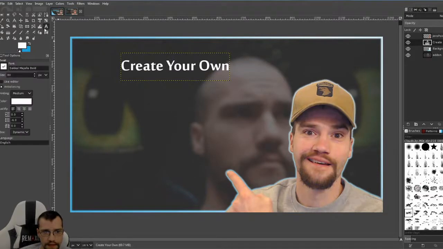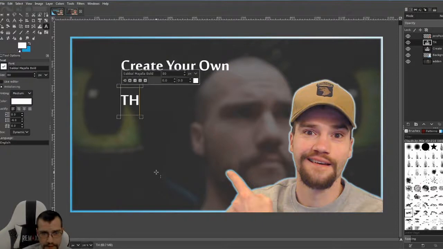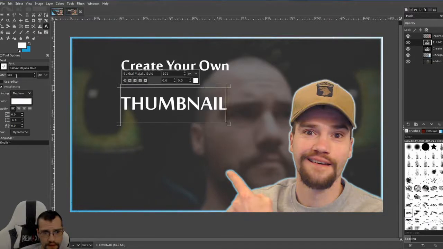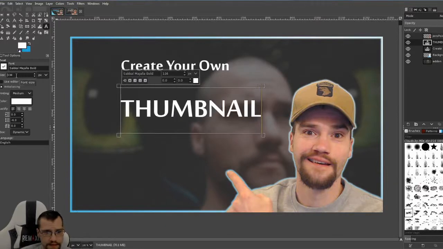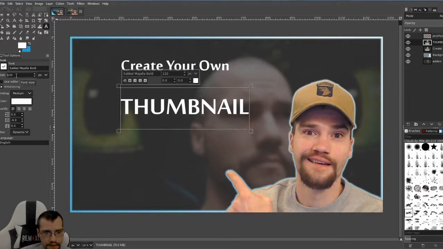And then we're going to click on our text icon again to create a new text layer. As you can see, this created a layer over here. Go ahead and click below it, and I'm going to type thumbnail. I'm holding down the shift key, but you can hit caps. I want to make it roughly the same size as create your own, so I'm going to scroll up in my size here. Heck, we can even go bigger since that's the main theme. I'm going to do about probably 120.